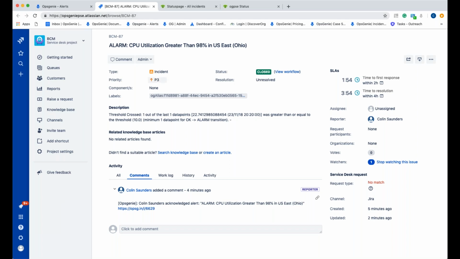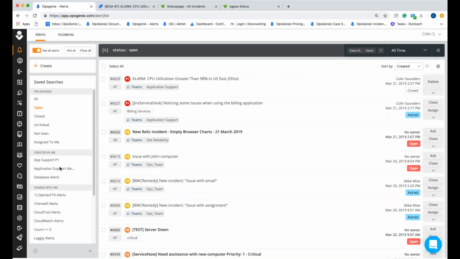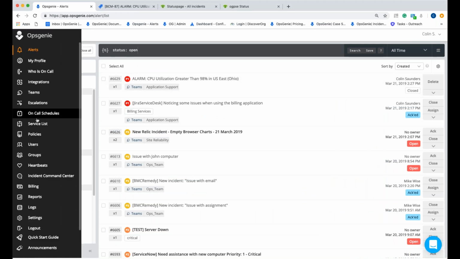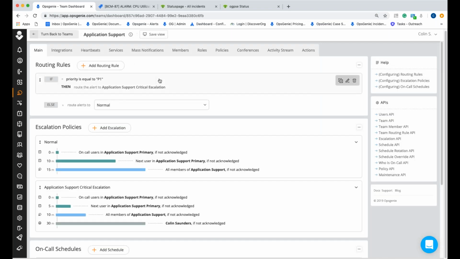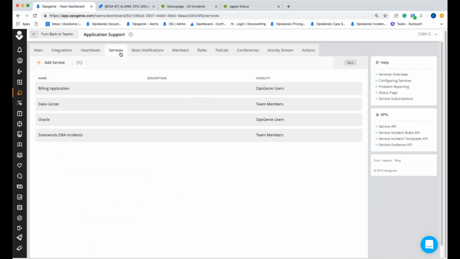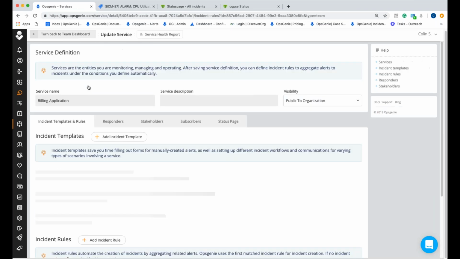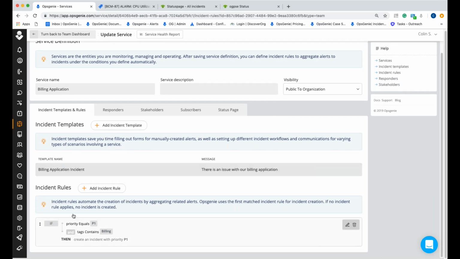Cool. And it looks like we do have a question about team-based service management in Opsgenie. How does that work on the Opsgenie side? Absolutely, and that ties into the incident that I kicked off. Within the teams, you have different services that the different teams own. My billing application is a service owned by my application support team. They can define whether they want to share that with all Opsgenie users or just team members. If I click into the service itself, you'll see this idea of templates and rules.